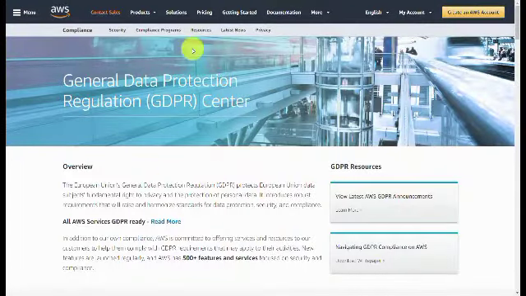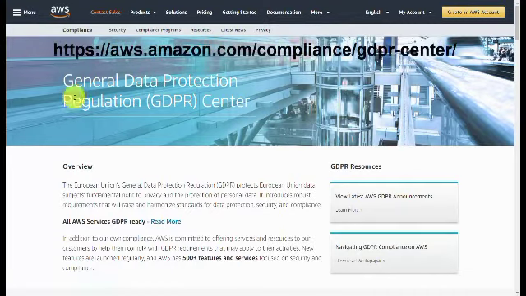And once again, Amazon's section on GDPR is extensive and worth a read. You can find it in the address on your screen.